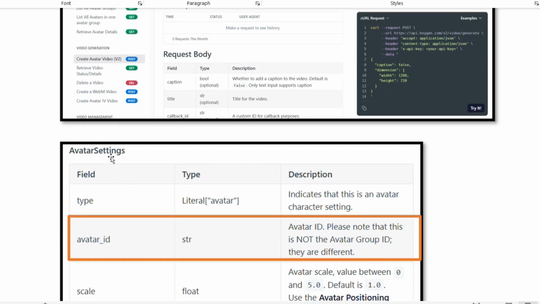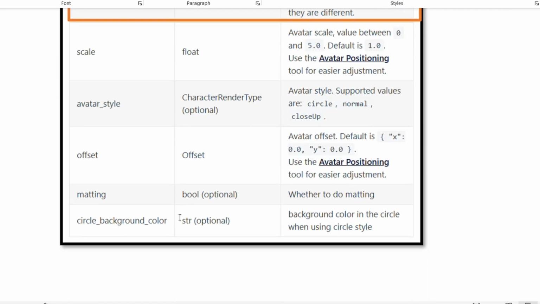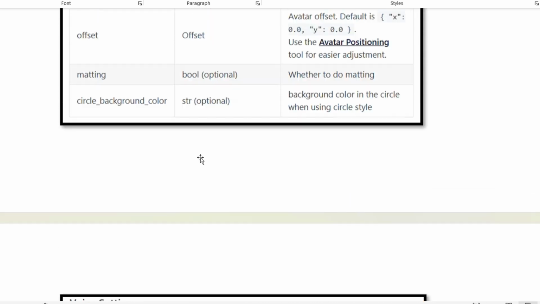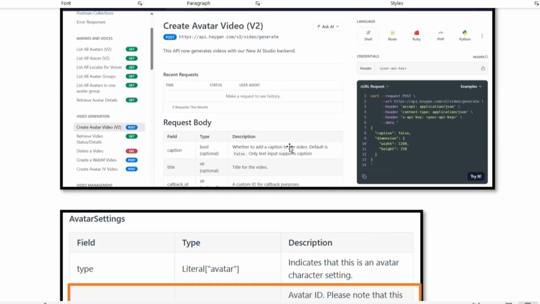If you look at the avatar settings, you can see the avatar ID, which we copied in the previous step. We need to give it over here. Similarly, if you come to the voice settings, you can see the voice ID. And you see the input text, which is a string, and the input text is nothing but the script. So one is the script, the second is the voice ID, and the third is the avatar ID, which we copied from previous steps. We need to hand these over here, and you can click on the examples, copy these things and keep them with yourself.